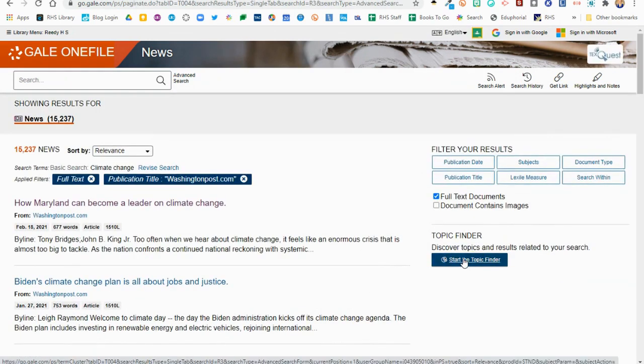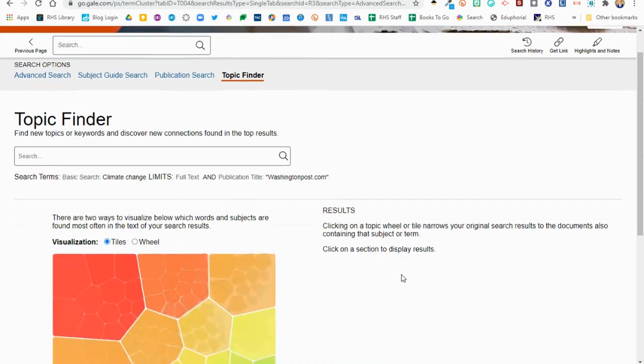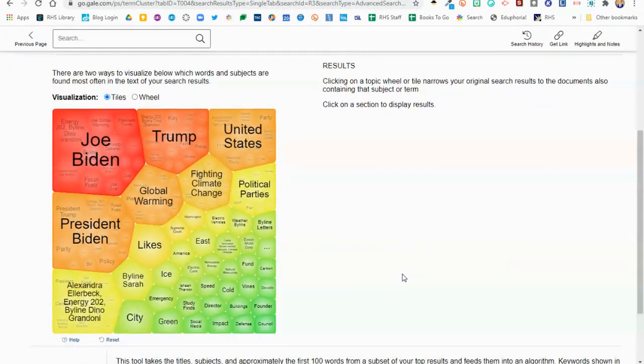And again, you can use the topic finder here if you want. And now remember, I'm still within my certain publication. So I'm only in the Washington Post. So if I want to start the topic finder, now it's going to tile that out for me for the Washington Post. And so you'll notice here, I can look at things that way.